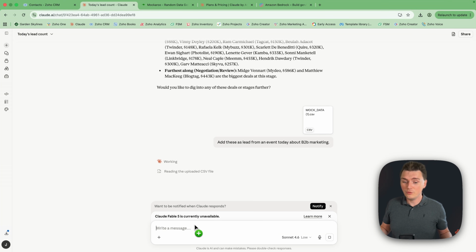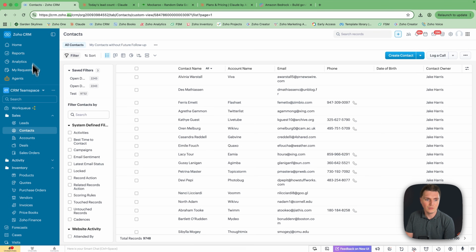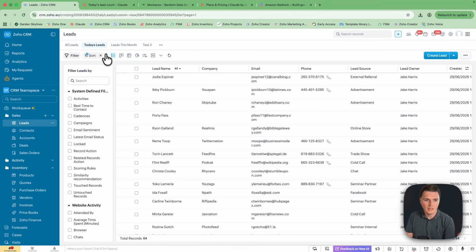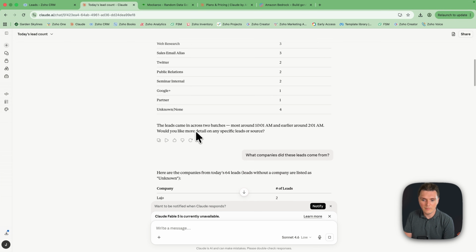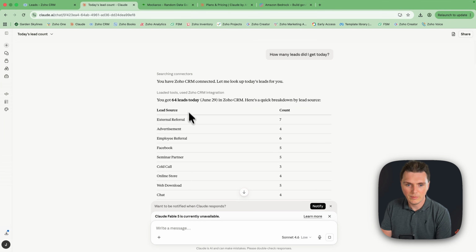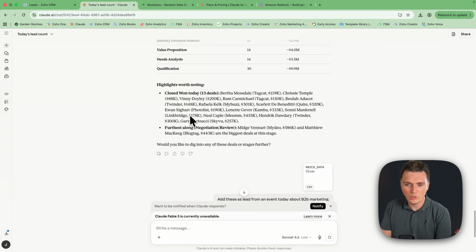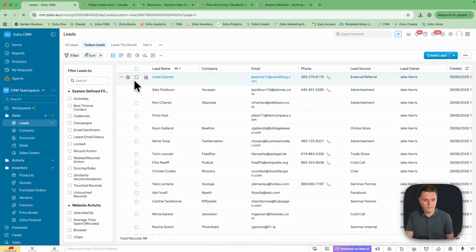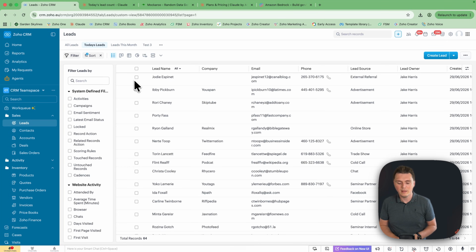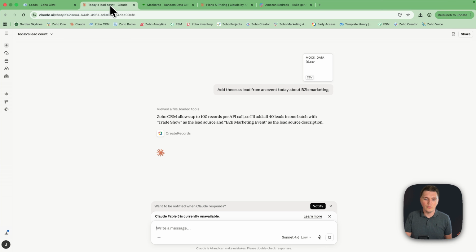It's then able to look through those leads, and it's then able to go into the CRM and create our leads. So if I actually go into the leads view and look at today's leads, right now we've got 64, which I think is what it told us further up here. Yeah, it told us we had 64. What we should see in just a second is it should go through and create the rest. So it's just thinking about how it's going to do it. It looks like it's creating them. Might take a second for it to do it, and then we'll see those leads come through.